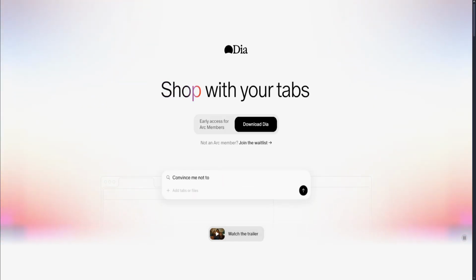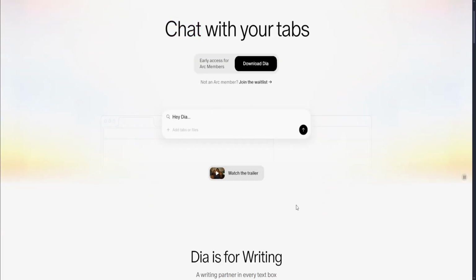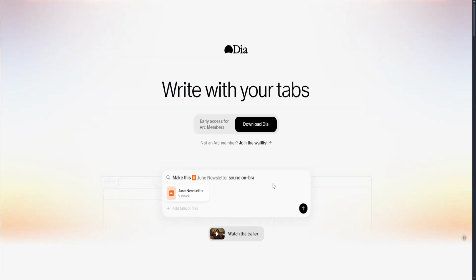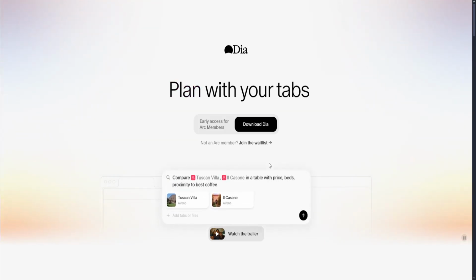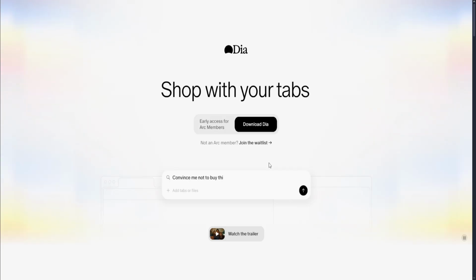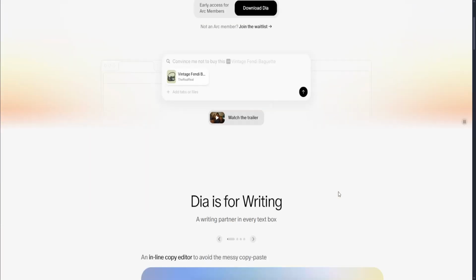Dia Browser Review. Dia Browser is an AI-first web browser created by the Browser Company, the developers of Arc, built on Chromium and currently in beta for Mac. Dia features a ChatGPT-style assistant that interweaves with your tabs, browsing history, and writing flows, designed to let you chat with your tabs rather than rely on external AI tools.